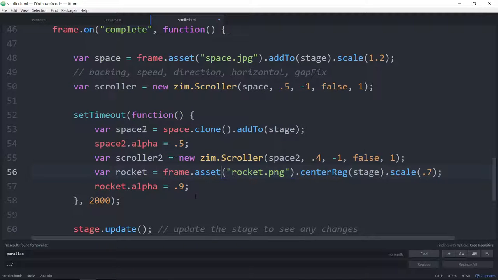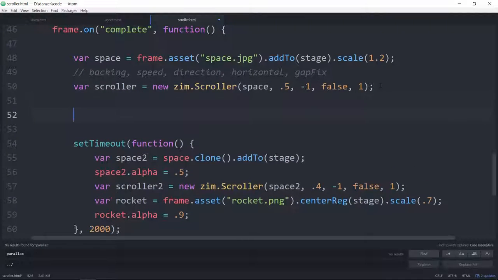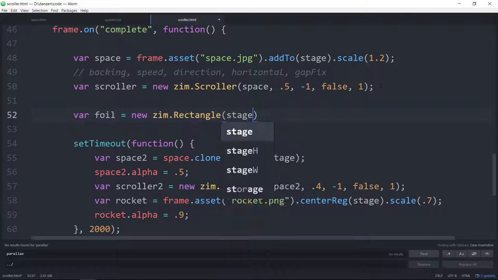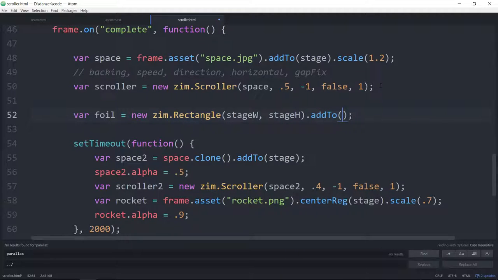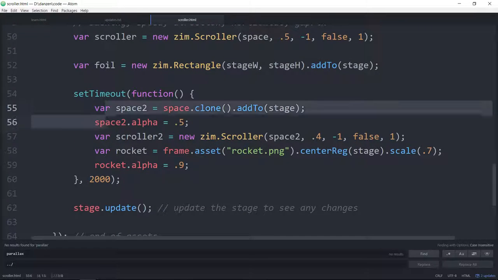So maybe what we should do is go something like var foil is equal to a new zim.rectangle, stage width, comma, stage height. And that'll be black by default. And then we can dot addTo. Now remember, the addTo is available as of 4.5.1, so you'll need to update that. Otherwise, just do this in two steps, adding it to the stage. So now we've got this foil that's covering it, and after 2 seconds we'll introduce these other ones.